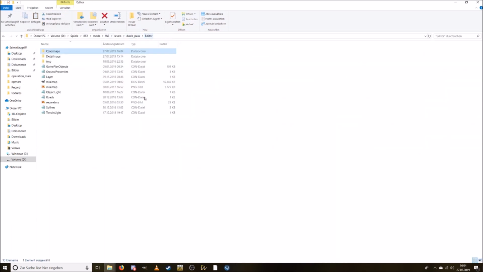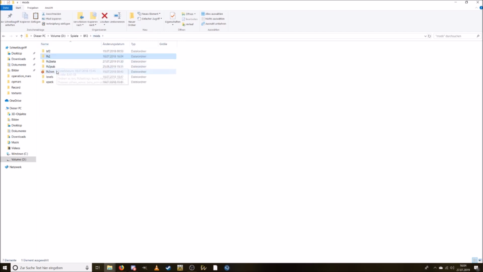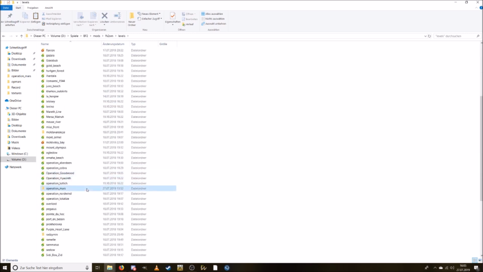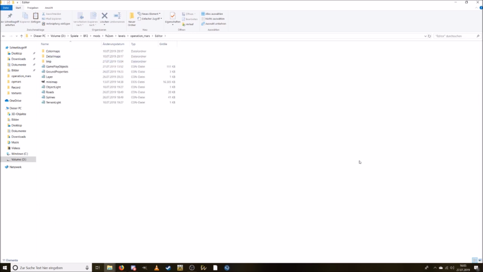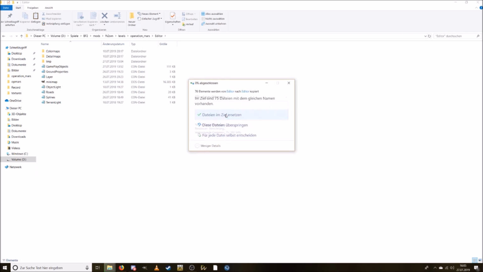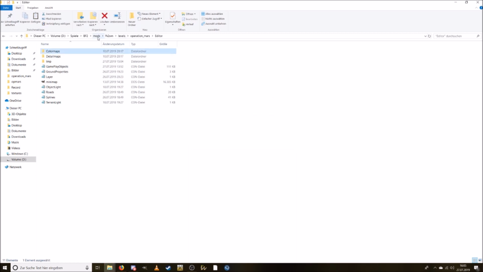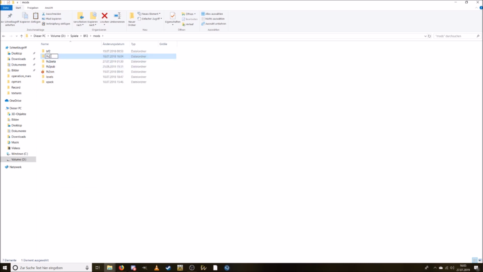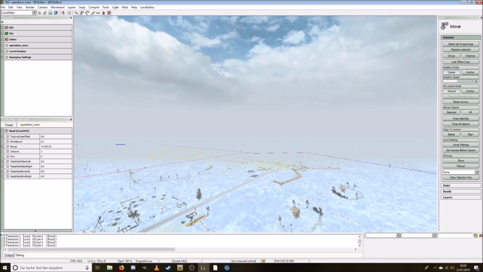Going back here, we're just going to copy over the Colourmaps into the SVN copy. Override everything. Rename the two mod folders real quick. And then we're going to load up the editor and see what it looks like. And here we are in game.